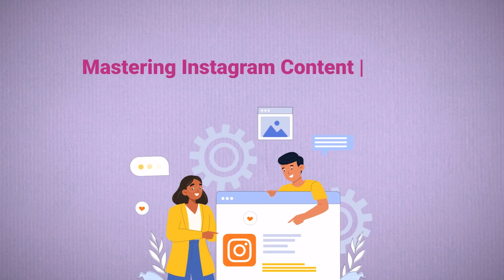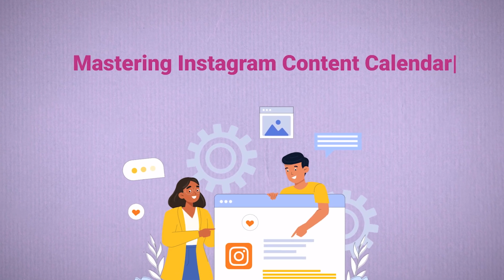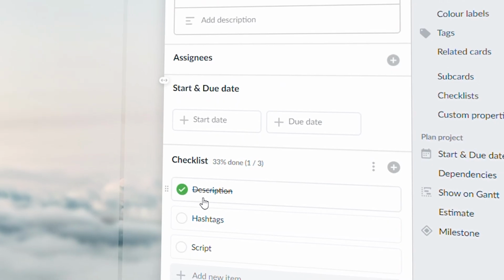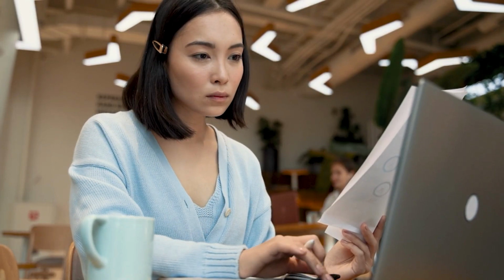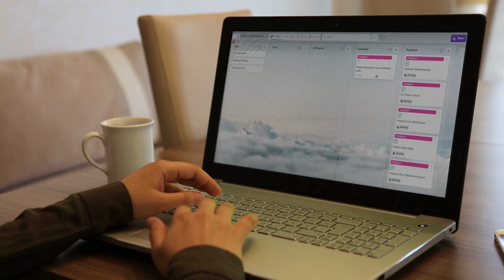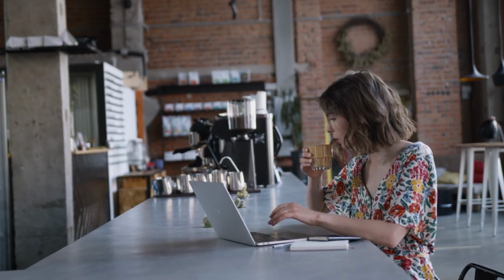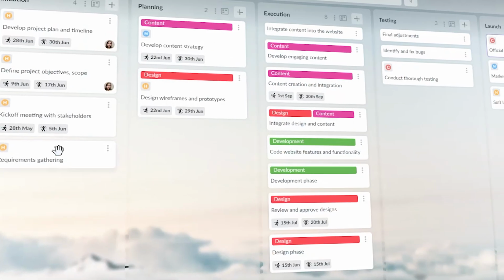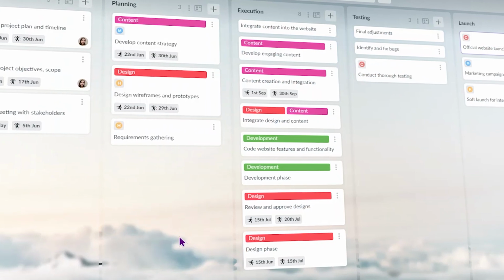Today, I'll show you how to do social media planning for your Instagram account using this simple yet powerful Kanban board. Whether you're a content creator, marketer, or business owner, this method will help you stay organized and efficient. Let's get started. A Kanban board is a visual tool that helps you manage your workflow.